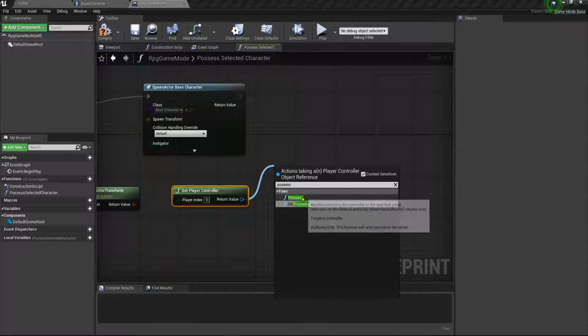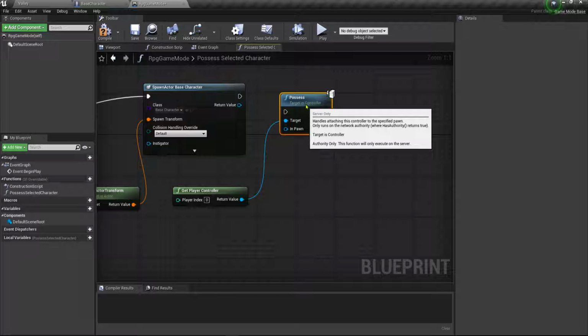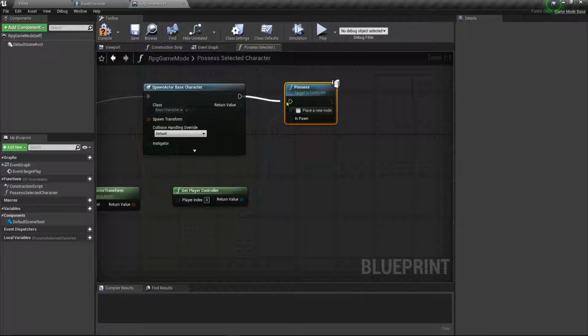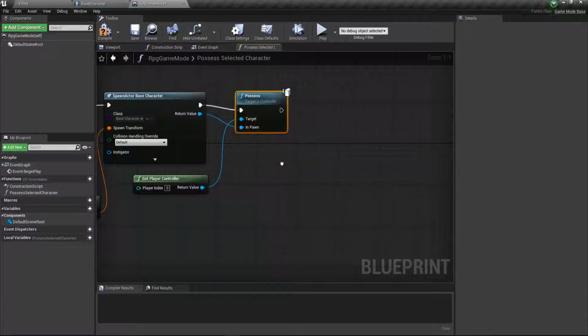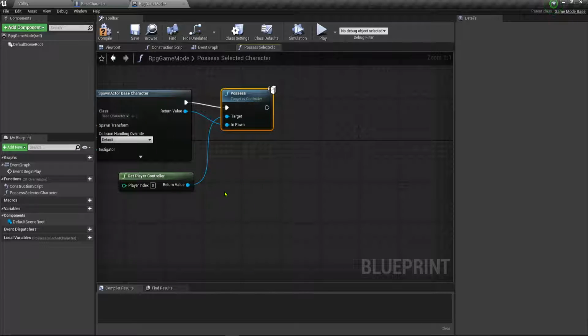So we want to possess, and you can unpossess. If you have a place where you can select different characters, you could use this process to possess and unpossess different pawns. You do have an input here that says in pawn, so it needs to know which pawn you want to possess. We're going to take the return value here, which says base character, and tell it to take possession of our base character once it's spawned. That will allow us to have control over this character.